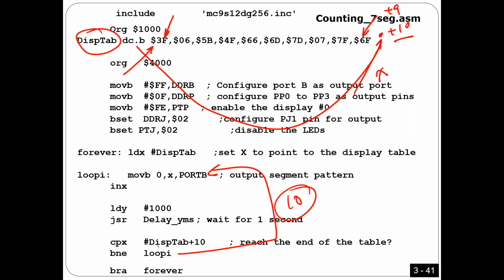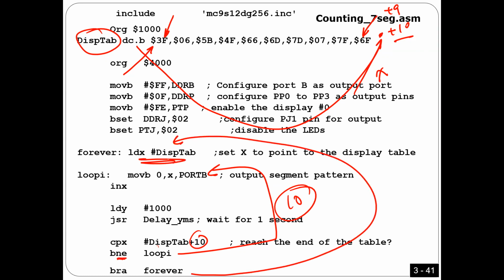Is that okay? And then if it is equal, so once I come to the end, I'm gonna come to here. And this one is gonna send me to this one to reinitialize X again. So once X comes to the end here, I'm gonna reinitialize it to here. Any questions? Any question, guys? Is that clear?